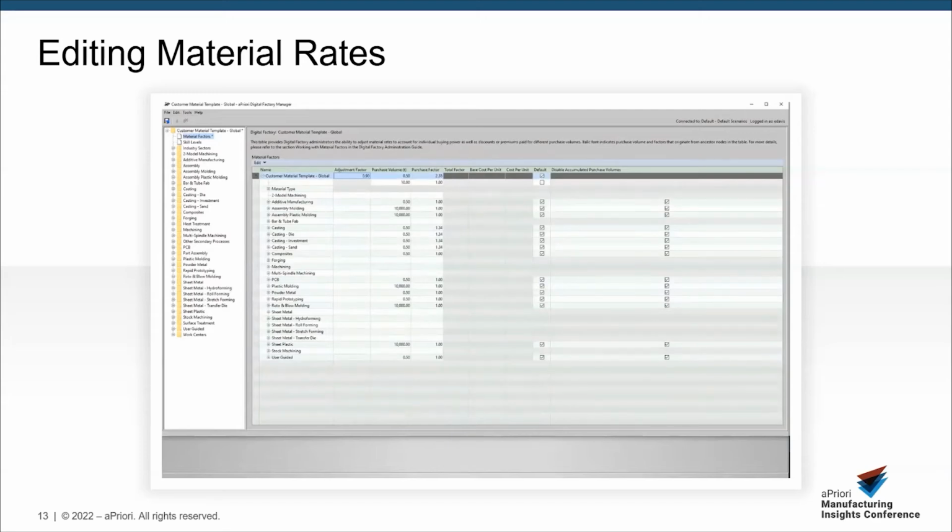For example, you may find that your company can buy a given material for only 90% of the rate provided in the aPriori baselines. You can now use an adjustment factor of 0.9 to represent this additional buying power dimension of material pricing. Like the purchase factor, the adjustment factor can be set at any level in the material factor table, from the highest level of the digital factory down to the material type, process group, material, stock form, and stock item. In the baseline aPriori digital factories, the adjustment factor is set to 1 by default.